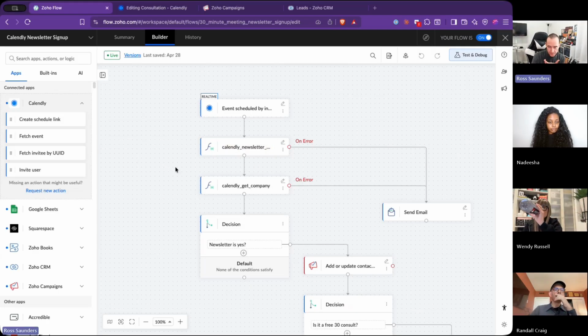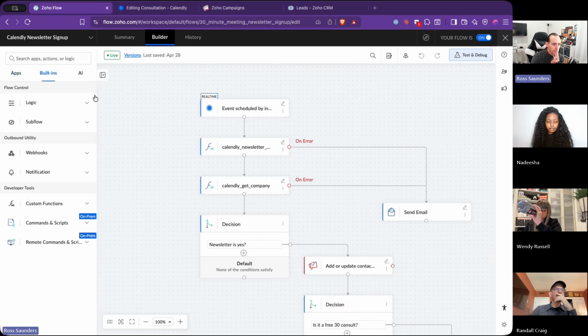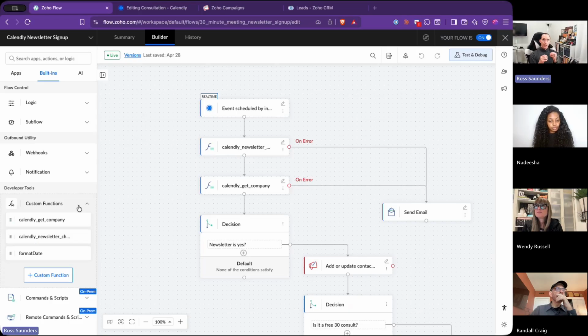Now, like I said, I'll pop this into a text package that will go with this video. But in the built-in side, we have logic and we have subflows and we have custom functions. So the custom functions let us work little bits of magic on the text that's in there, and we can pull things out on if and then and statements like that. So if we look at the Calendly newsletter one, which is my next function. So I've received an event. It's got all these things in. I want to pull out the newsletter.